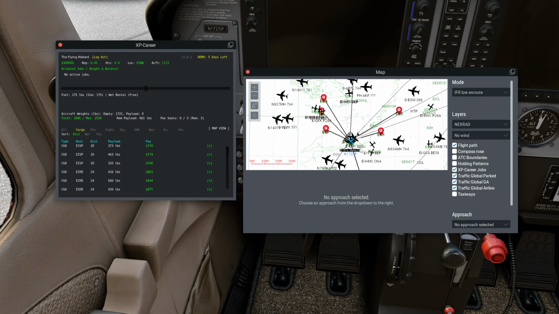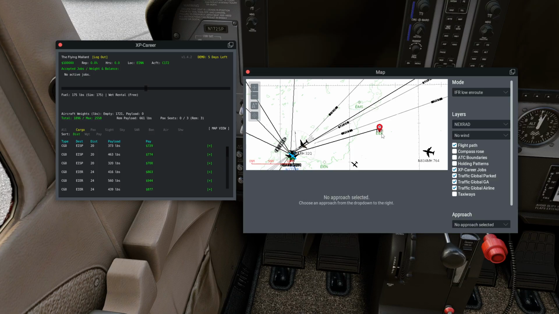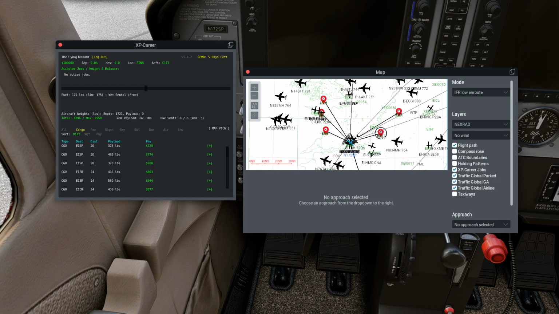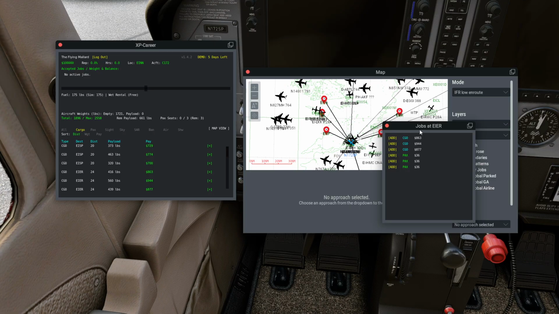And then if you zoom out on the map, you've obviously got these red dots here, here, here, here, here. So if you click on the red dot, it gives you jobs at EIER. So we know EIER is one of the jobs we can go to from Shannon, but you've also got jobs over at EIER, so we can take a job now from Shannon over to EIER, and then we can add one of these as well. So when we get to this location, we can have another job.